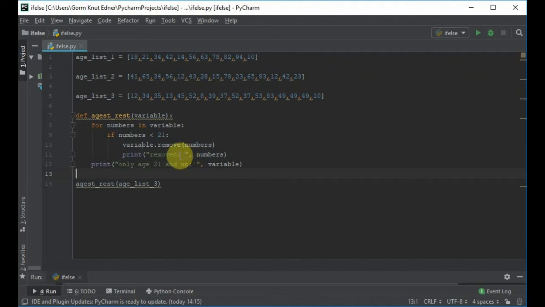And then we also said print removed, just to see that the function was actually doing what it was supposed to. We wanted to get the message for every number it removed. And then at the final stage, we printed out the new list containing only ages 21 and up, because that is what our customer wanted information from.